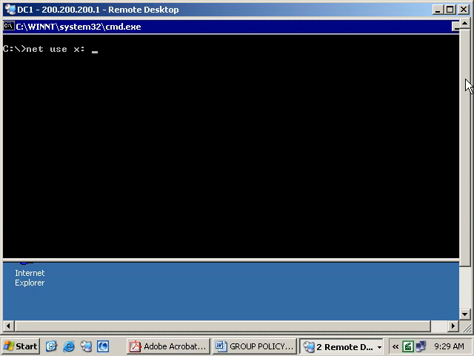So as an example, I would like to map the X drive for DC1/HR. Remember, we had a share called HR. So what this command is saying is that go ahead and map. So this is the command. Net use is the mapping command. It says that go ahead and map the X drive to the share HR, which is on DC1.